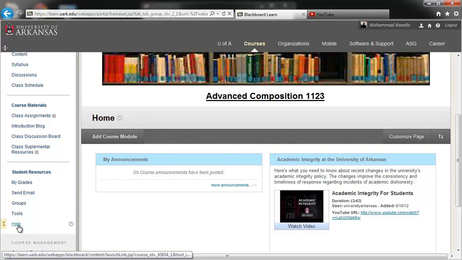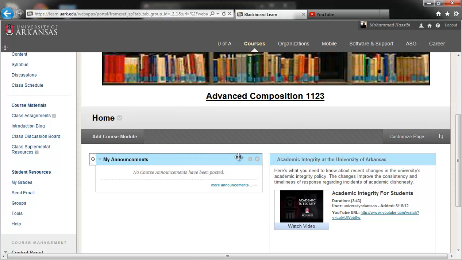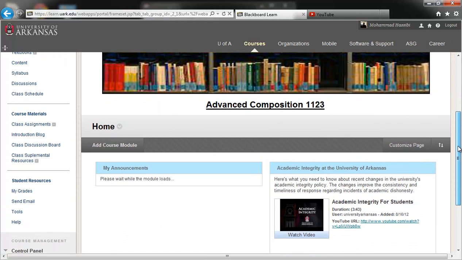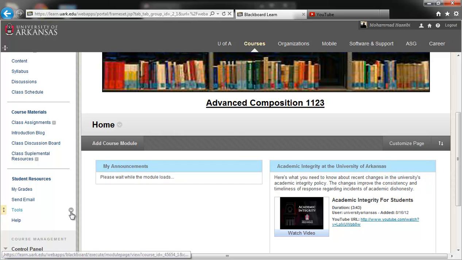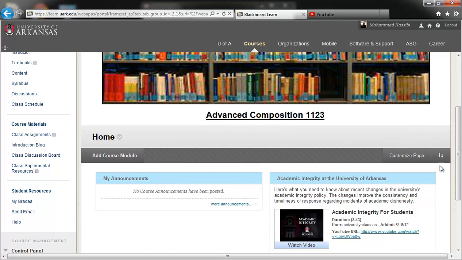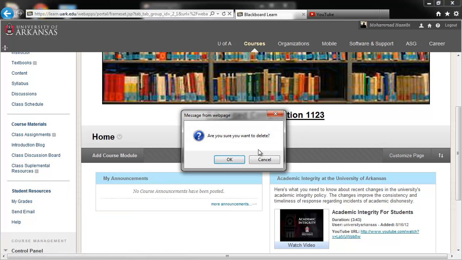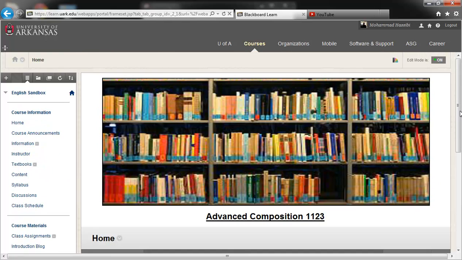We're going to get rid of these. So we're going to click the down pointing arrow, click on delete, click on OK. It's going to ask you, are you sure you want to delete? Okay, we're going to do the same thing for tools and help. So we're going to click on the down pointing arrow, click on delete, delete that as well. Okay, and then we're going to delete the help link. Same thing, click on the down pointing arrow, click on delete, click on OK, and there we go.